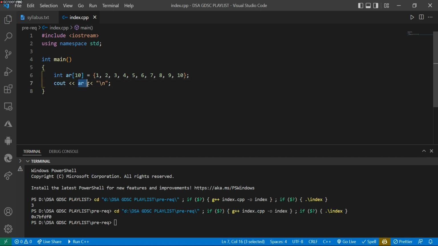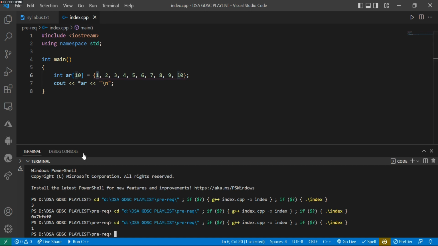If I print value at r, because we have seen that this star represents the value at operator, so if I say value at r, it will print 1. Why will it print 1? Because I said the name of the array is itself a base pointer, so it will point to the base location, which is the first index.